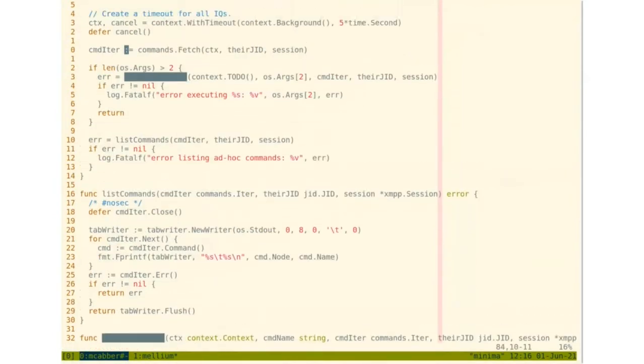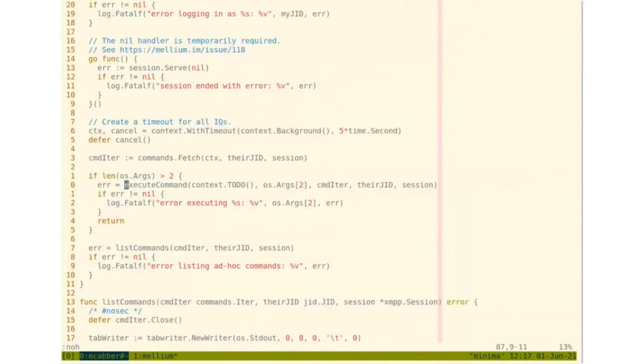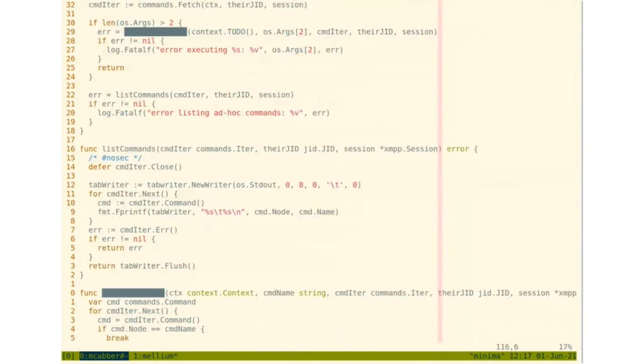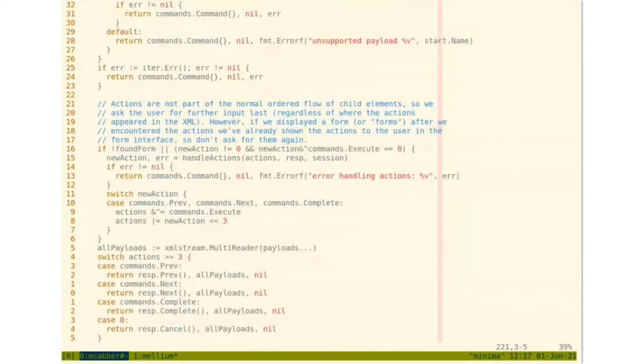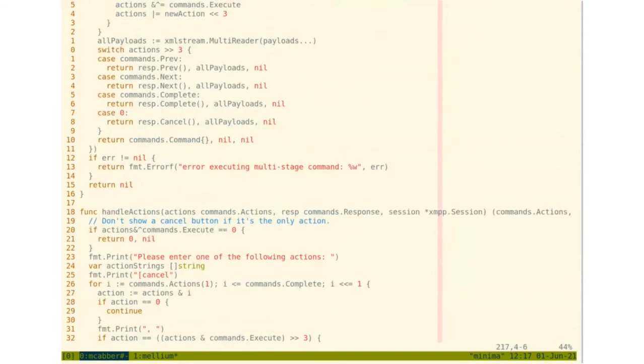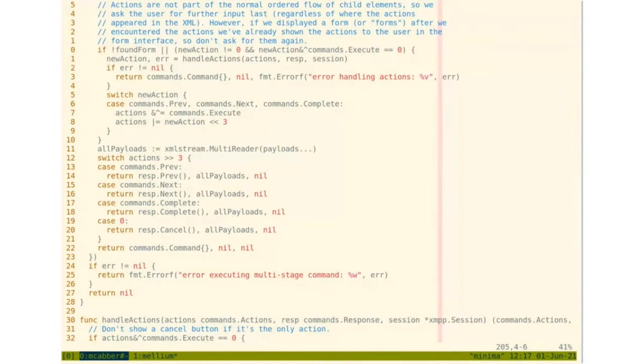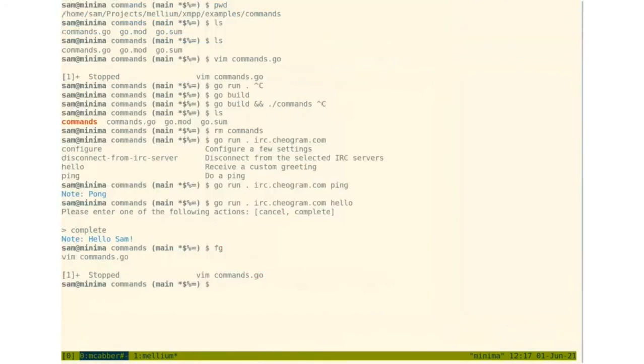Sorry, my jumping all over the place. I know this is somewhat confusing. That's not what I wanted. Anyway, somewhere in here, we actually handle sending back the IQ. The actual code doesn't matter so much.